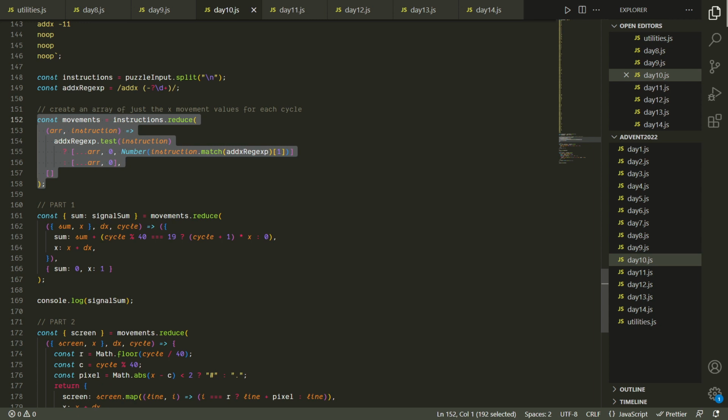So even though that seems like a situation where we could use .map, the output we're looking for is actually a different length from the instructions, because remember, every time we have an add x command, that takes 2 cycles to complete. So we're adding on not just the actual number here, but a 0 as well before it.